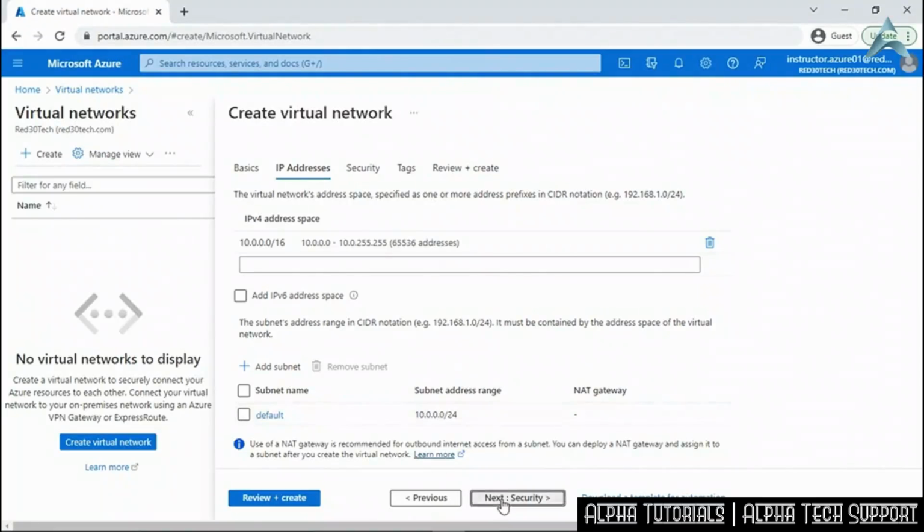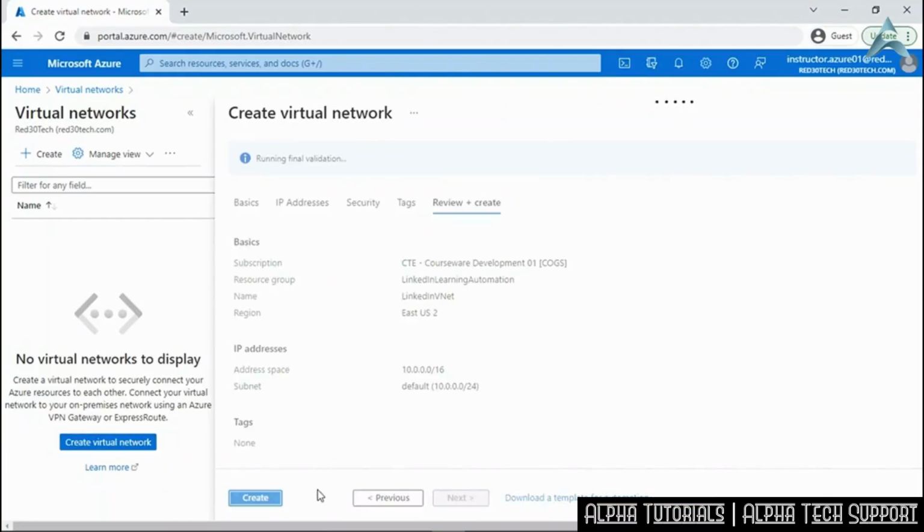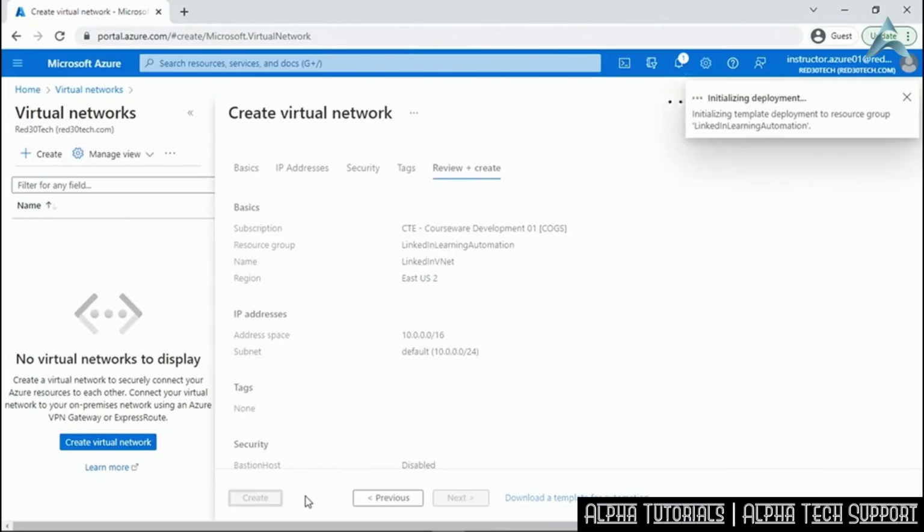So I'll click on next security. Here also, there is nothing else to change or configure. So I'll click on review and create. And after the validation has passed, I will click on the create button. It is a quick process and will be done quickly. So here the validation has passed, and I'll click on the create button. The deployment of the virtual network will take a couple of minutes, so we will pause the video here and return back after the deployment is complete.